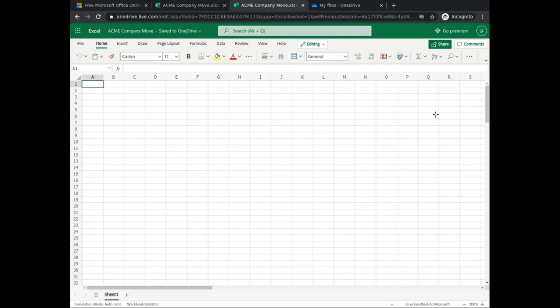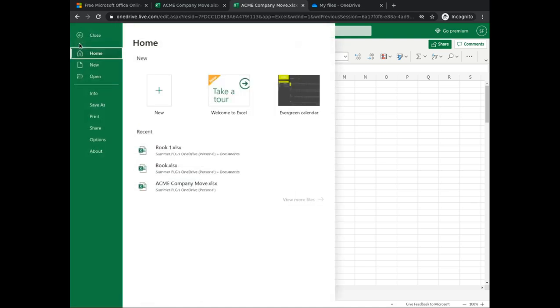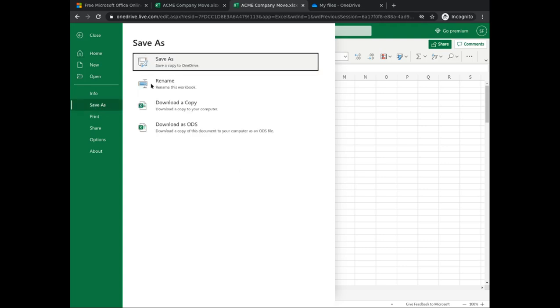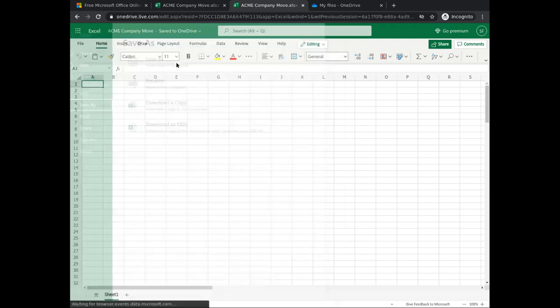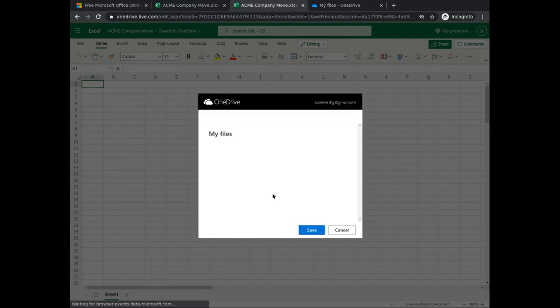Let's start with the first tab, File. Click on File in the upper left-hand corner and find Save As. This is going to show us how we save a copy of our worksheet so that we can always have it readily available. Once we click Save As, we're going to click Save As again. We'll find the folder in which we'd like to save the document and hit Save.